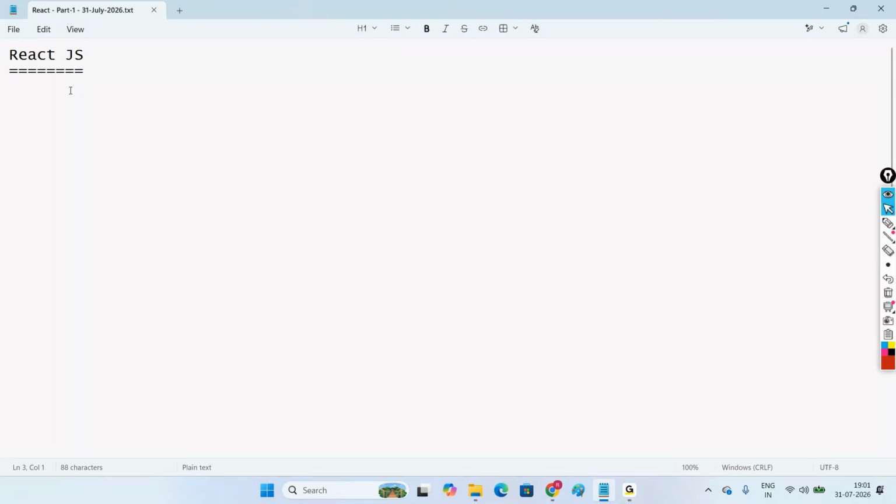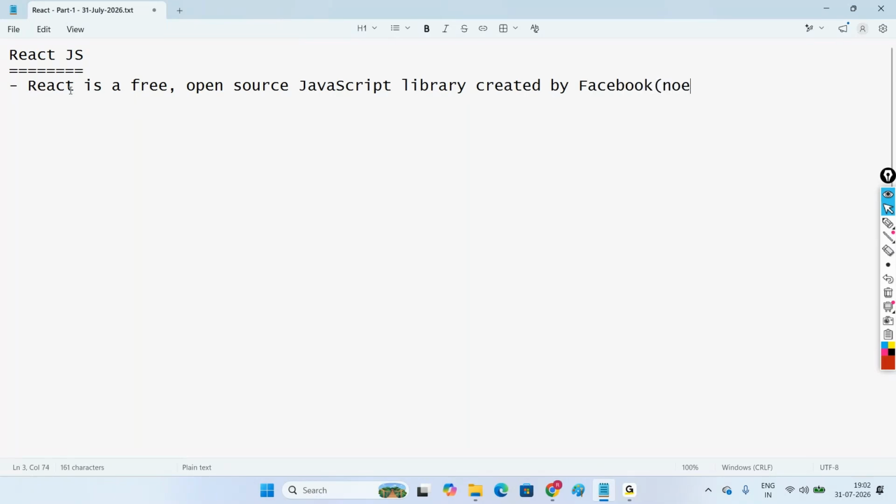Today, let us start off with one more new topic under web technologies, that is React.js. What is React? React is a free open source JavaScript library. We won't call it a framework, we call it a JavaScript library created by Facebook. Now we call it Meta.